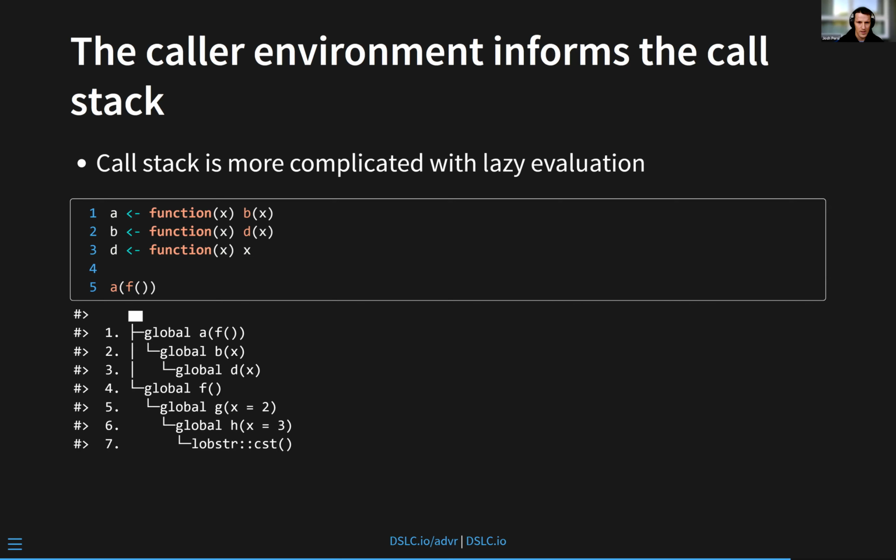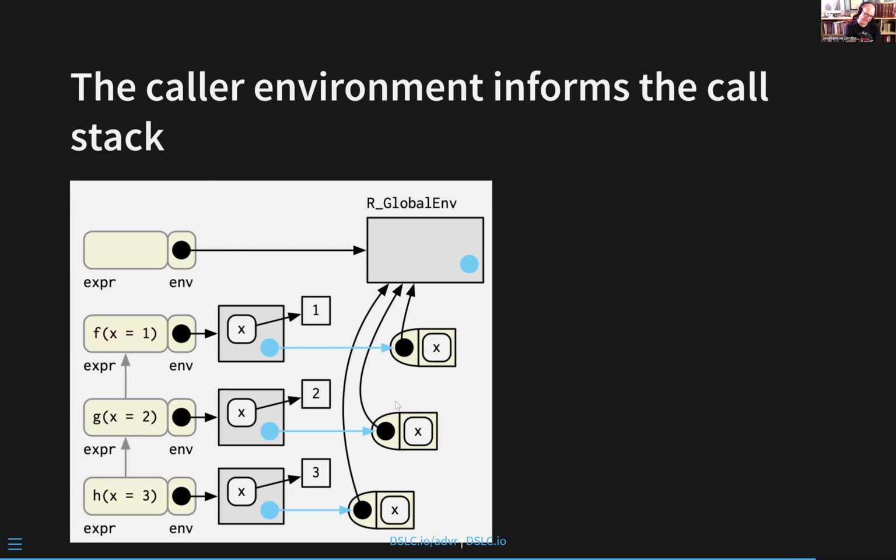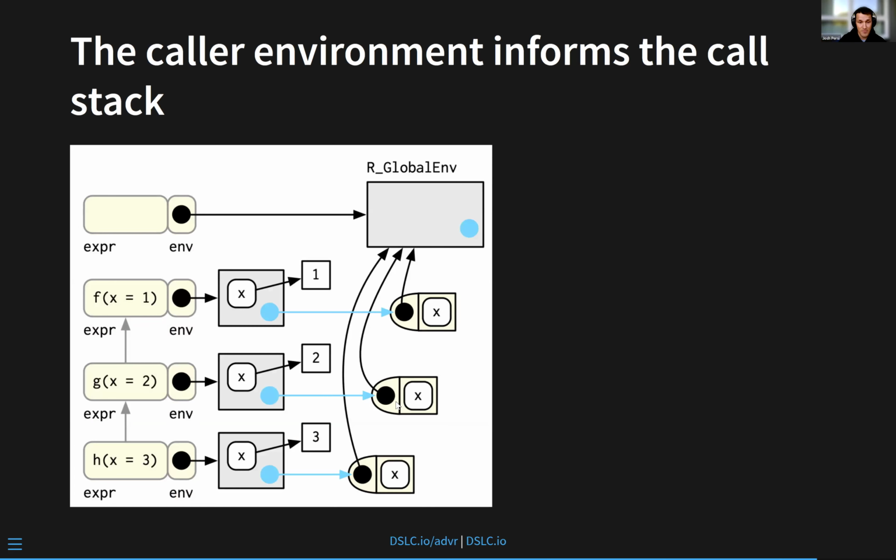Okay. Yeah. Okay, thank you. Thank you, John. This is a diagram that is meant to help illustrate the call stack and how environments work with the call stack. I will leave it to you to look at.